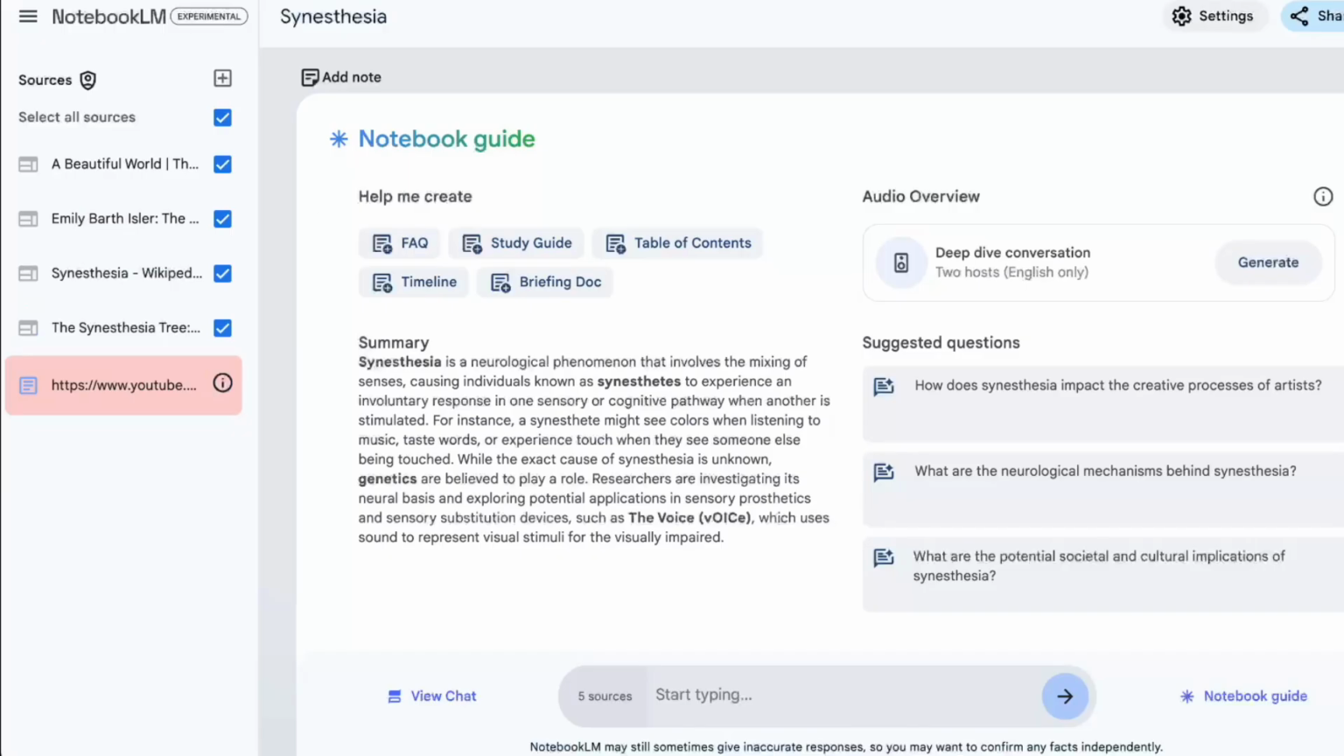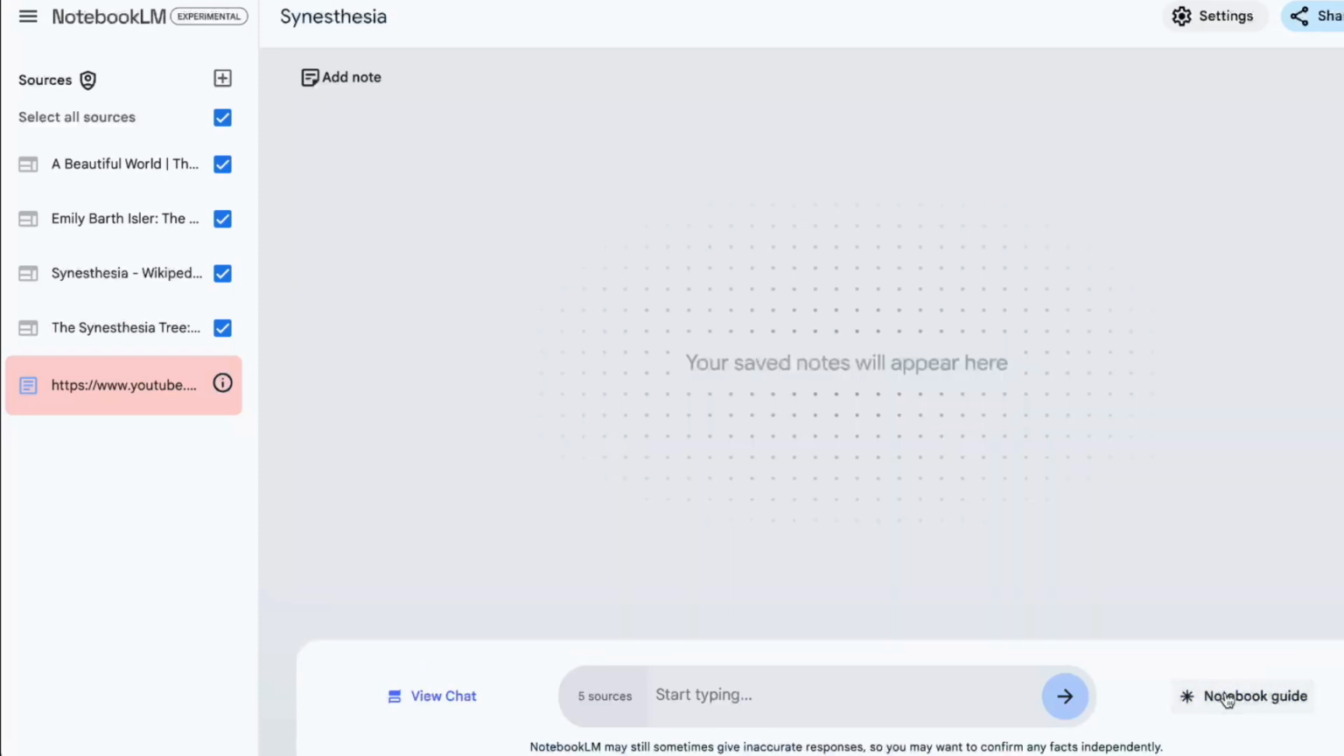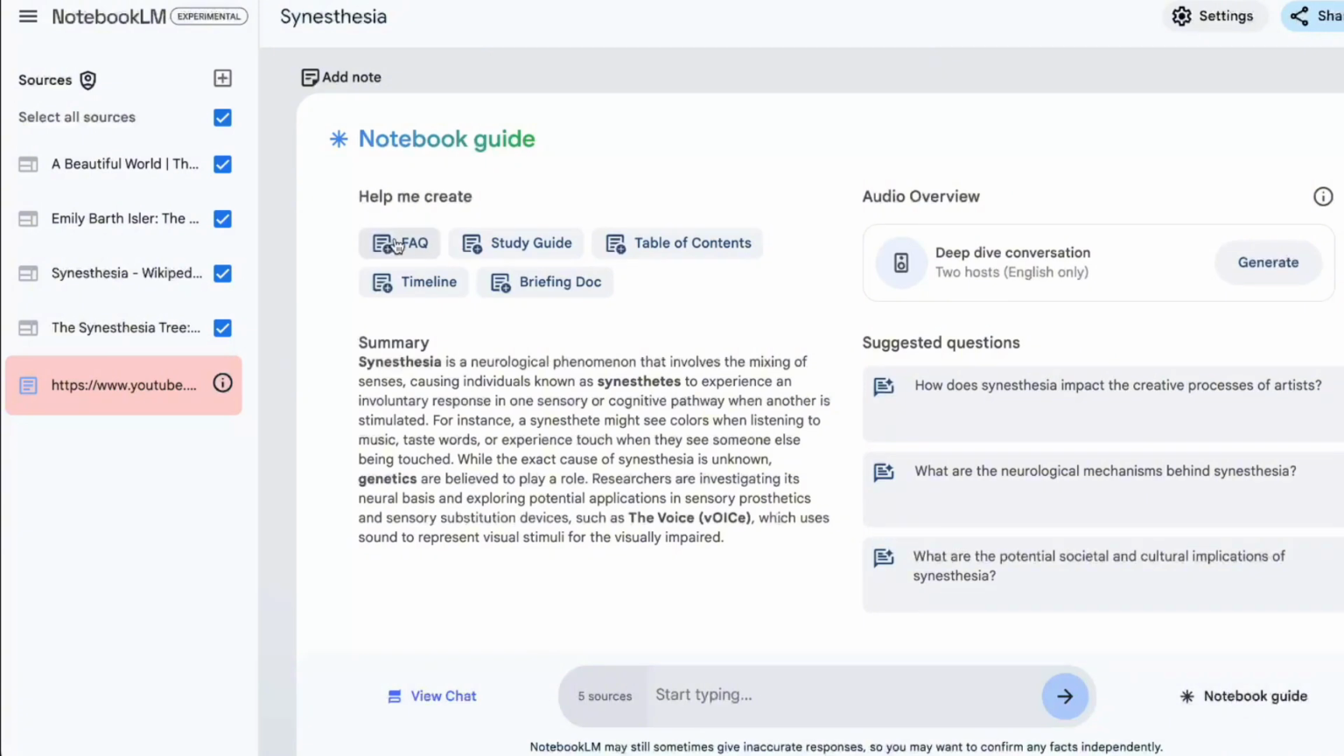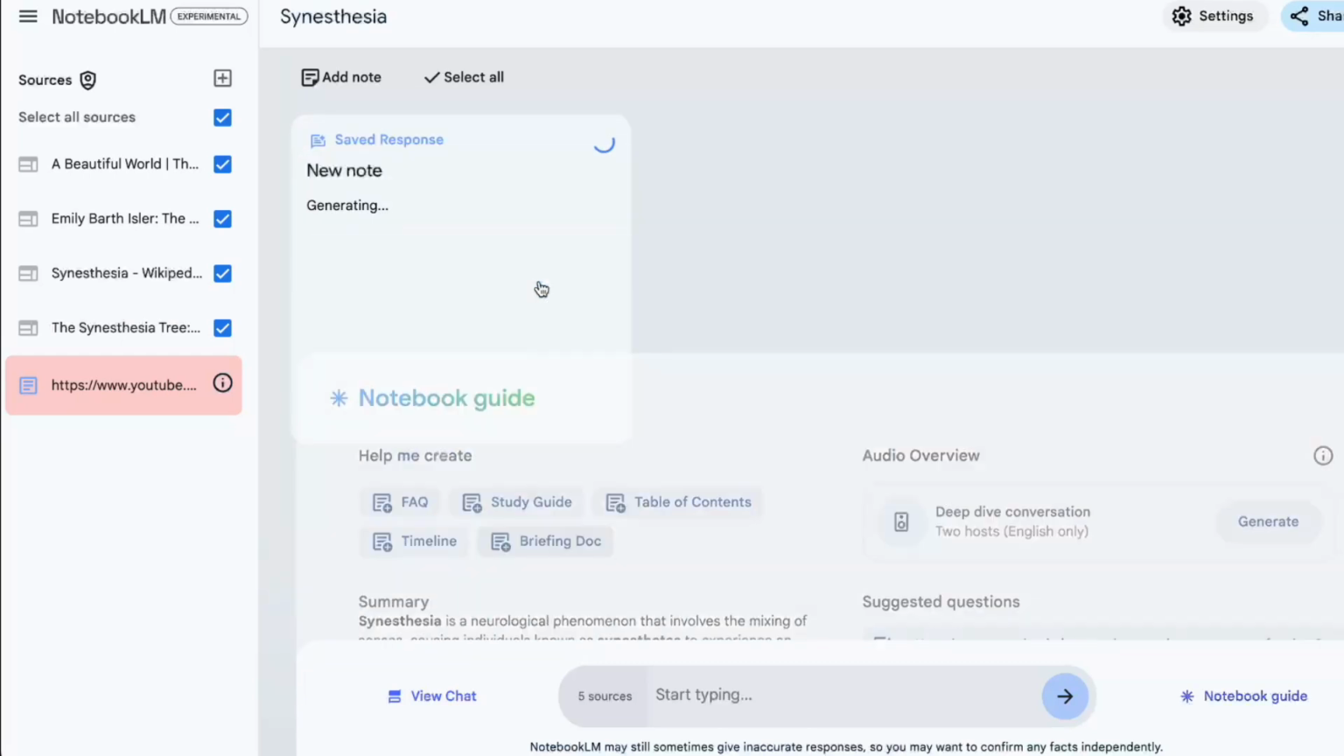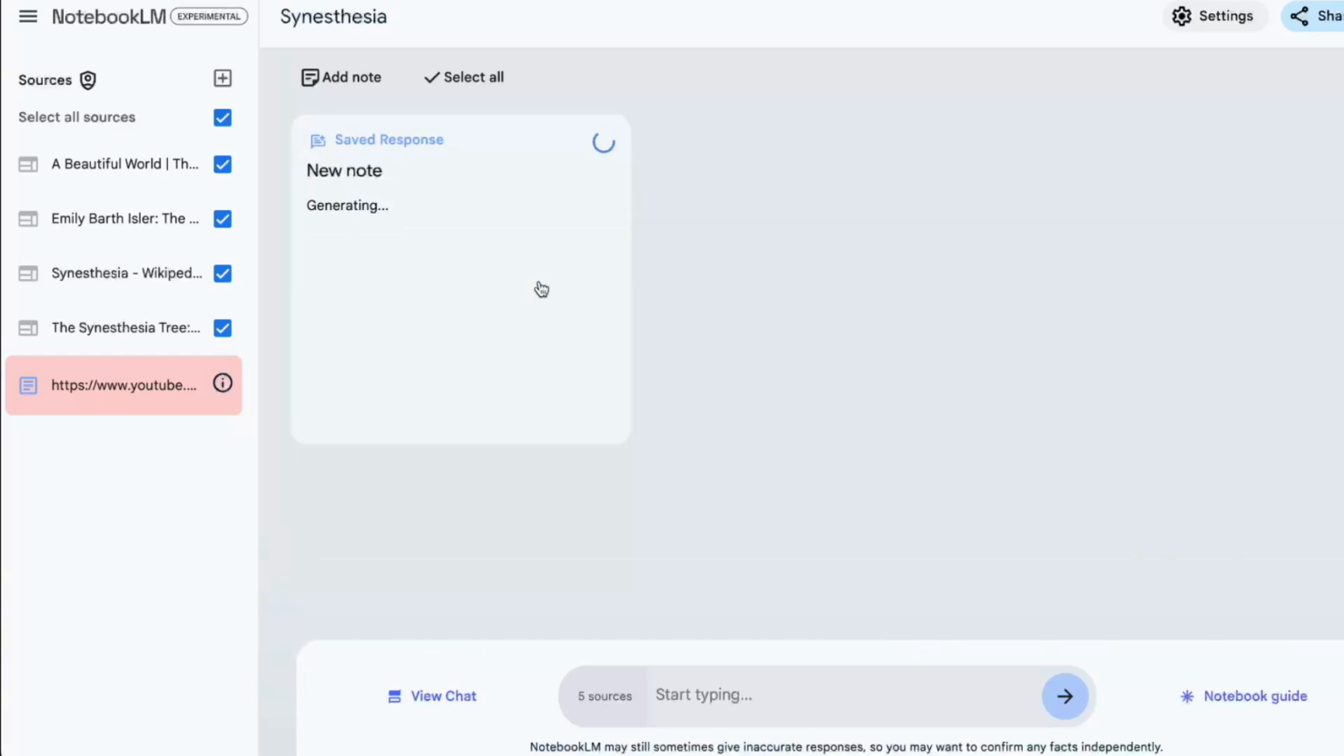Okay, all my sources are added and loaded, so you should already automatically be in the notebook guide, but if your screen doesn't look like this, you can access it on the bottom right down here. And now, with one click, the AI will organize all your notes into any of these formats. I think the study guide and the briefing doc are the most useful for learning, so let's try one of those.